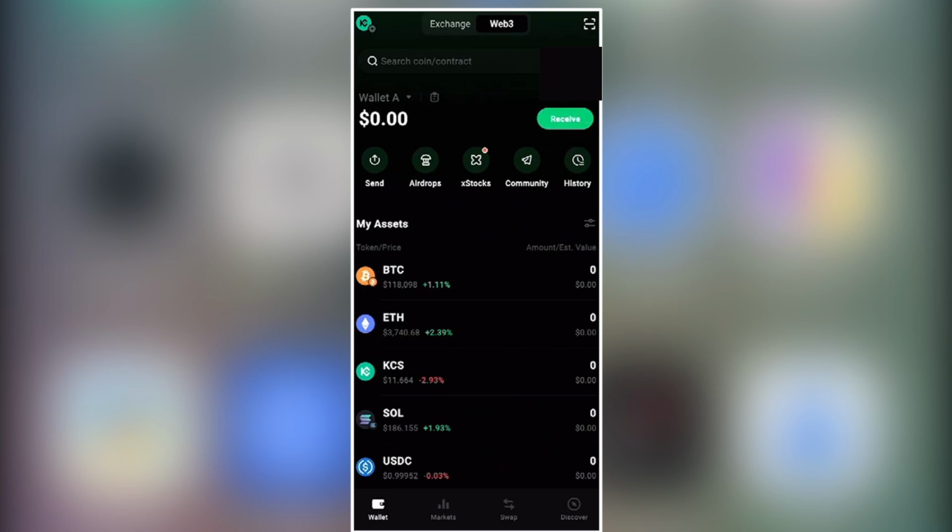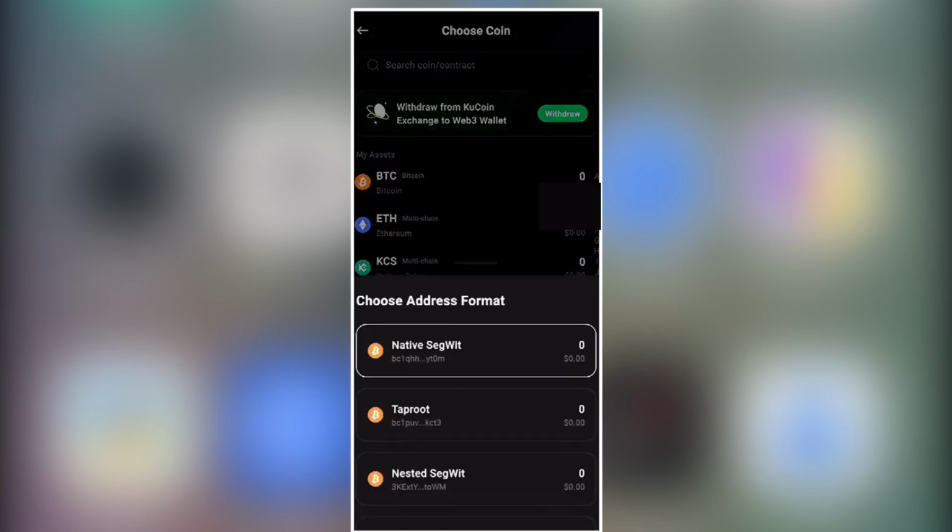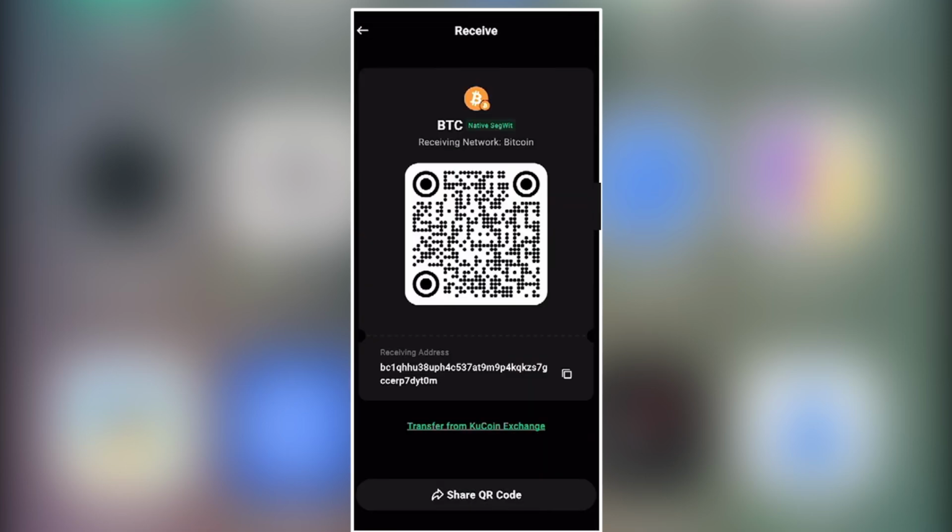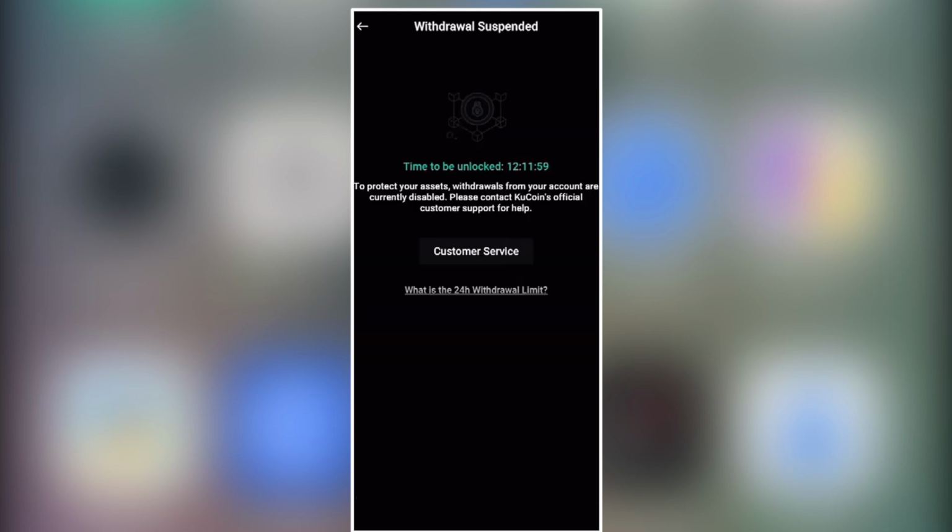To receive funds, tap the Receive button. You'll see a QR code or wallet address. This is what others will use to send you crypto, so keep it safe. Now select the specific cryptocurrency you want to receive, for example, Bitcoin or Ethereum. Double-check your choice to avoid mistakes.